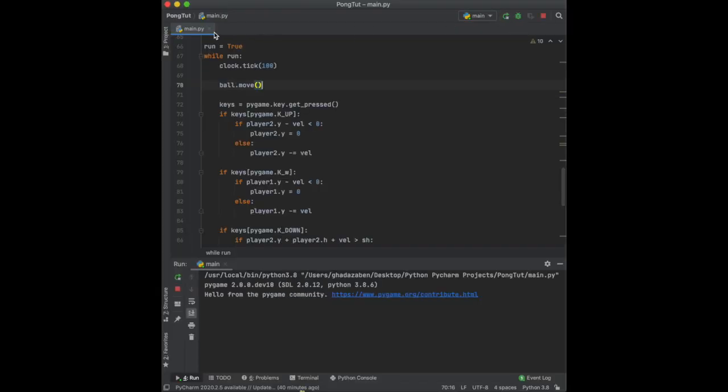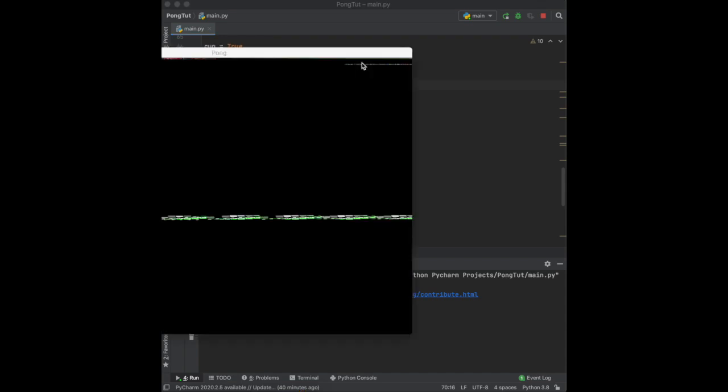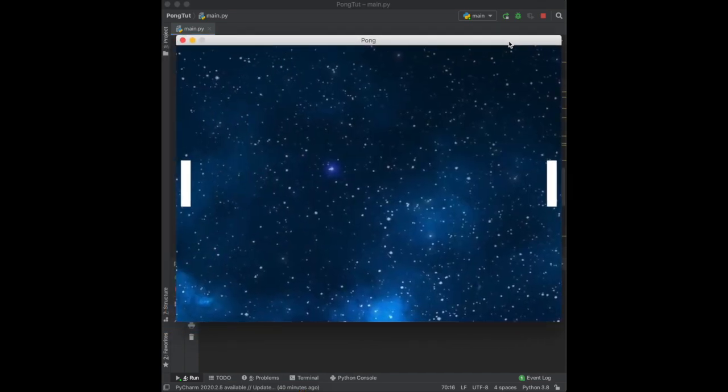We can run this and we should see the ball. So it went kind of quick. I'm not sure if you were able to see that. Let me run it one more time. So yeah, as you can see, it shot off the screen really fast.